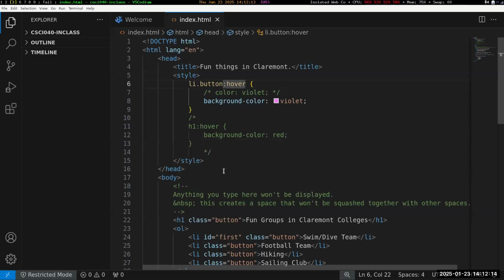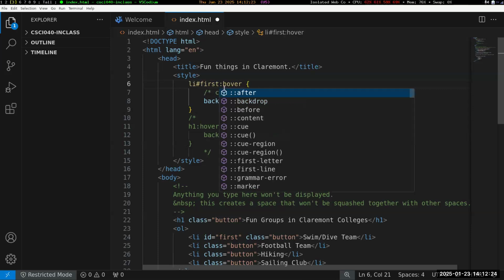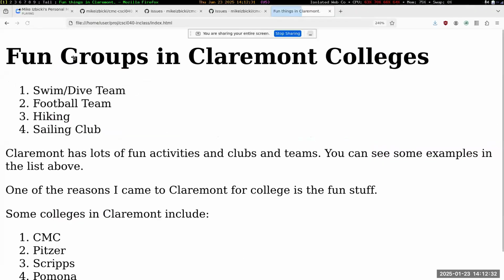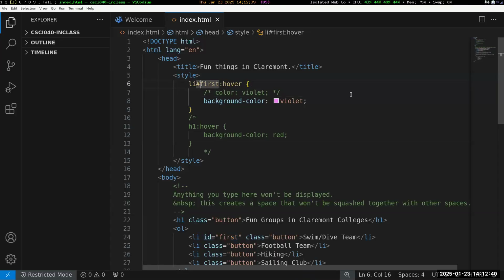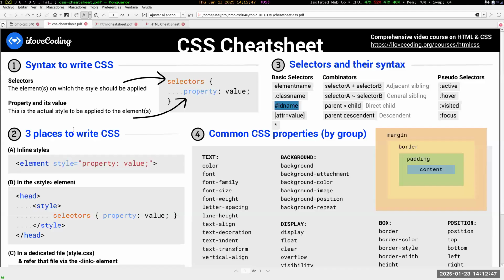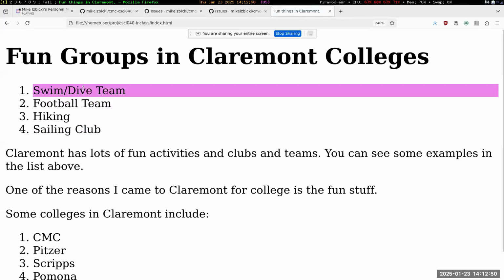So here if I do li dot button colon hover, we'll get this background color. But if I did li hashtag first, like this, then it'll only match this tag right here, ID equals first. Save that, come back over here, refresh, and now it's matching this right here, but none of these three down here. Add back the dot button like this, and now it's matching the class over here. Refresh, and now it matches everything.